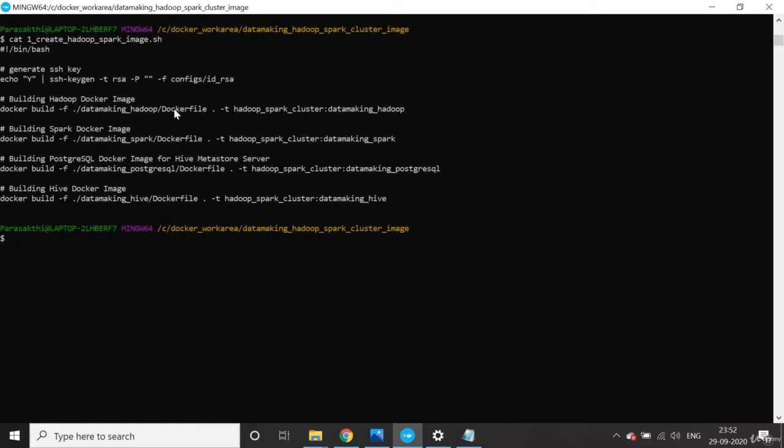We have four Docker files. One is in data making underscore Hadoop, another is data making underscore Spark, another is in the data making underscore Postgres folder, and another is data making underscore Hive. There are four Docker files available. To create a Docker image from this file, you need to run this command: docker build hyphen f, the file name, which is the location of the file, then a dot, and then you give the image name. I'm giving the image name as Hadoop Spark cluster colon, and the tag name as data making underscore Hadoop.